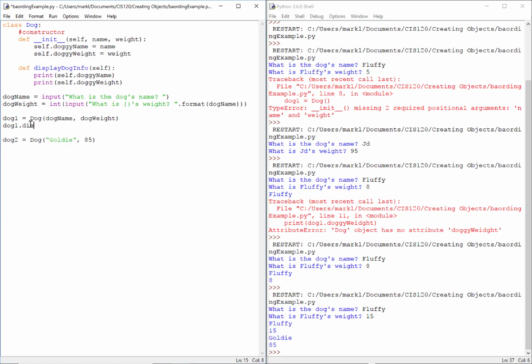So I want to run the method that is part of this prototype or this blueprint or this dog class. I automatically get to use it because I am created from that class. So therefore I also have access to this method. So I'm going to display dog info. And I don't have to send it anything because I'm told that automatically when I create methods inside of a class, I put the word self in there, and automatically dog 1 is going to be sent in here, so I don't have to worry about it.